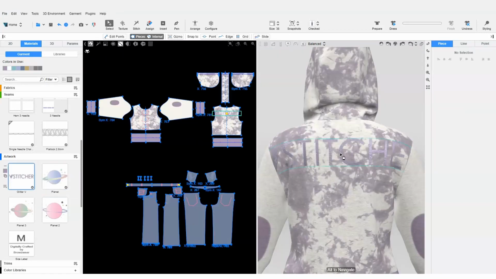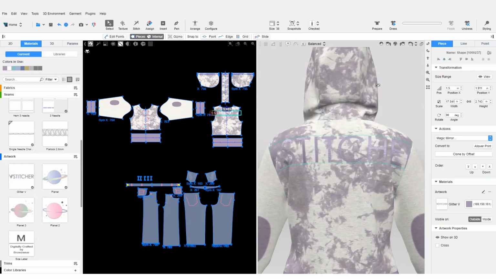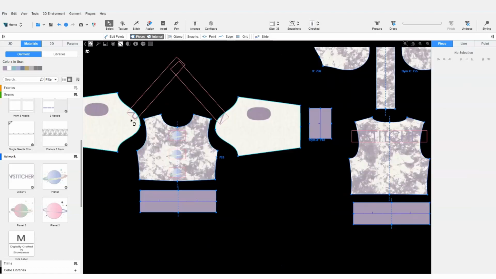When placing artwork that extends over multiple patterns, under Artwork Properties, we choose Cross. This will place an aligned copy of the artwork on each pattern.